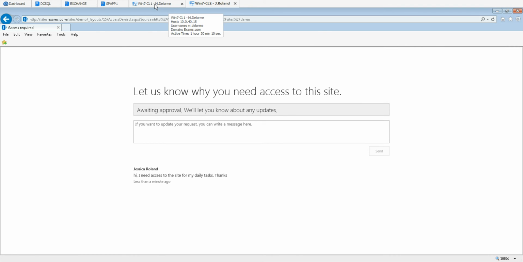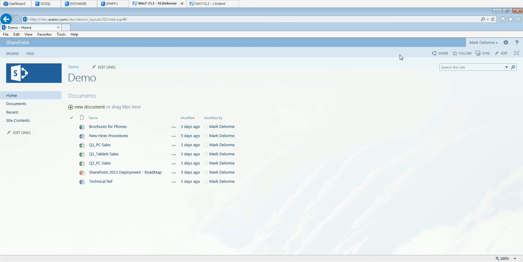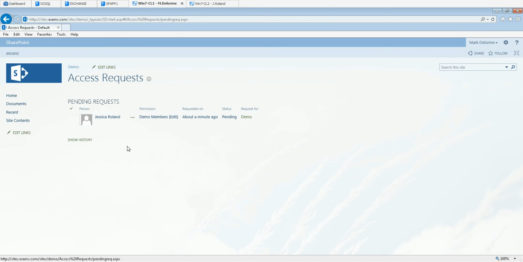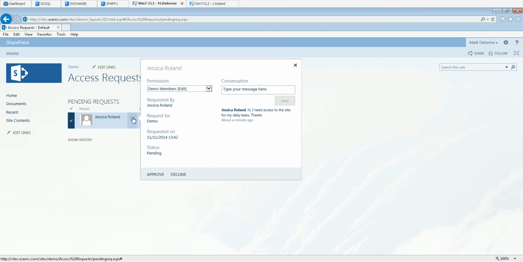So let's switch over to Mark's PC and let's go back to site settings, access request and invitations, and you can see I have one pending request in here. So if I click on the ellipsis, I can see more information. So this is requested by Jessica, and she wants this for the demo site, and that is actually pending. So now I have the choice to approve or decline.